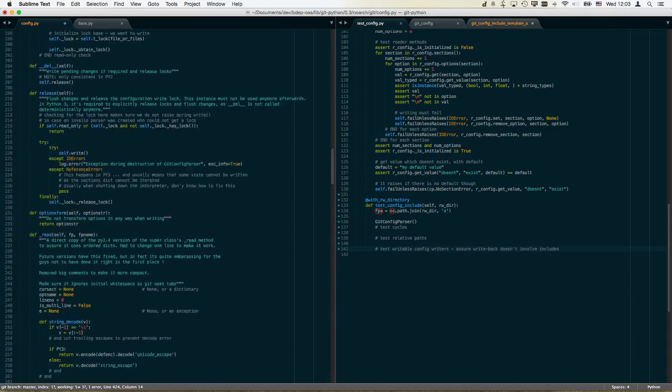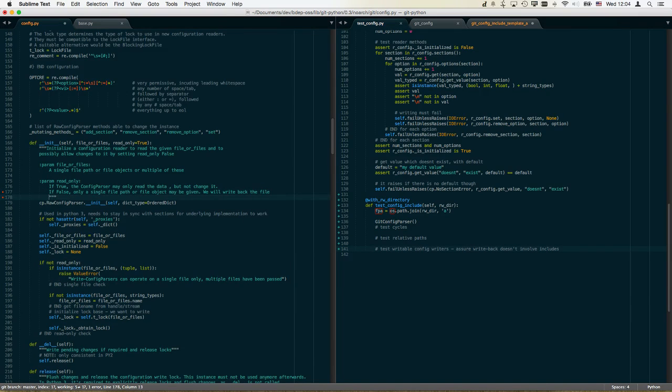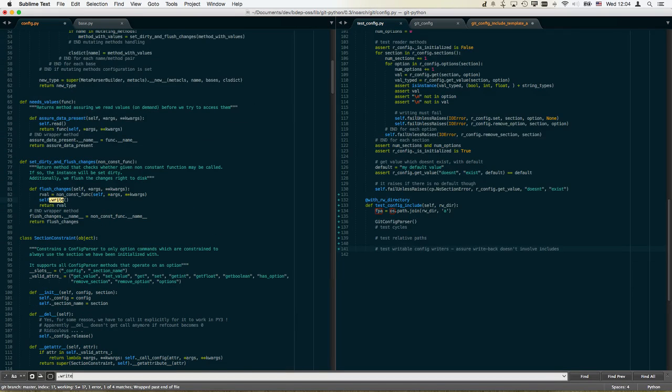We should maybe also note this here. Read only if true, may read data. If false, only a single file may be given. We will write back changes. Well, actually we will always write it back. We will write back the file when, oh no, under which circumstances do we write, release writes? And when we change the thing. All right.